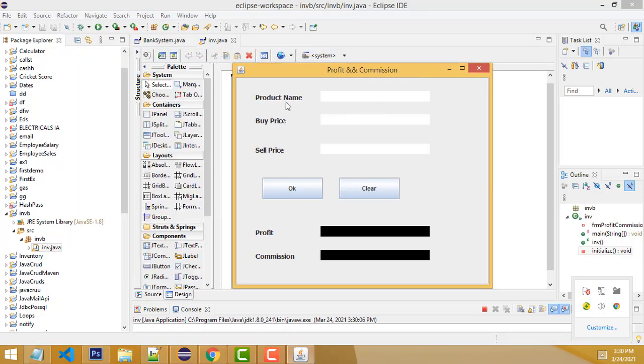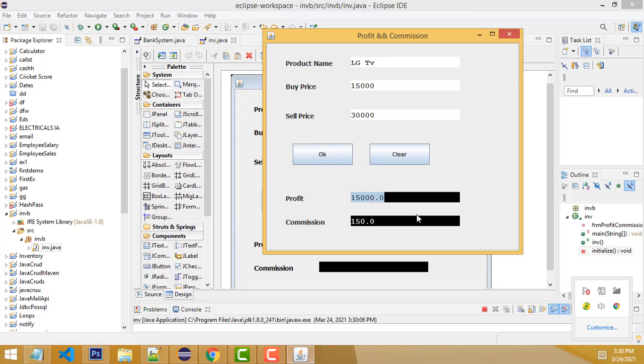First, you have to learn it like this. It's simple mathematics. Imagine I am selling a product, an LG TV. The buying price is 15,000. The selling price, I am going to sell this TV at 30,000. Click OK, and you get the profit. The commission is 1%. The commission is calculated based on the profit. Based on the profit, we calculate 1% as the commission. What is the profit you are getting? In order to calculate the commission for 1%, we calculate it from that profit.